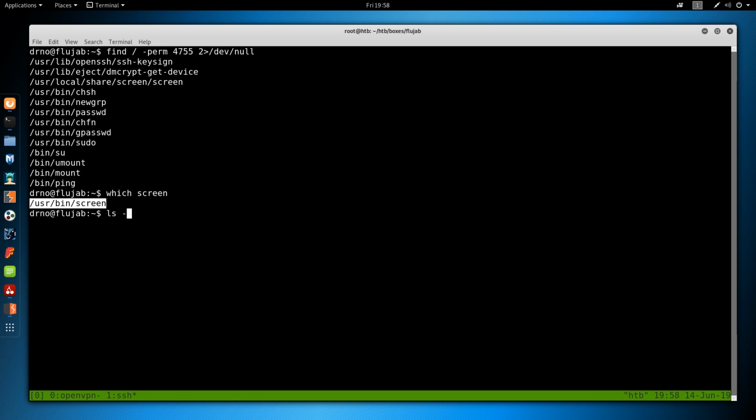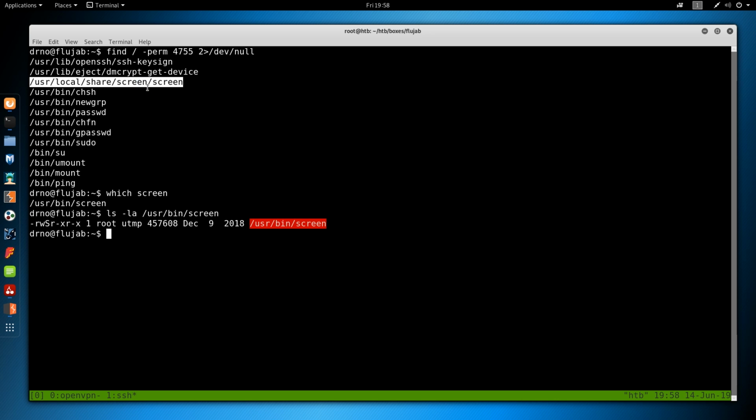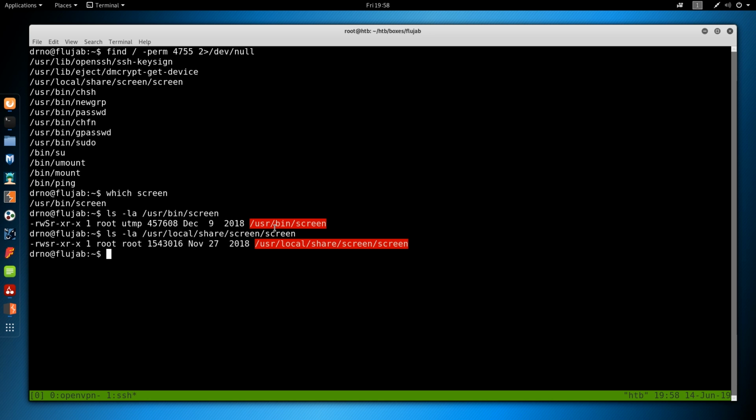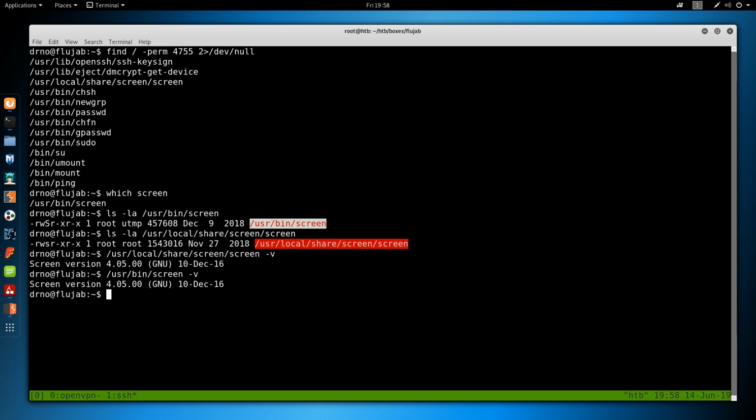If we do ls -la, it is not a symlink. So let's compare these two versions of screen. And we see different versions. So these are different files, much different sizes. This one is much bigger than this. So this leads me to believe it's statically compiled, while this one is dynamic. But if we do this screen -v, we get screen version 4.05. If we do this screen -v, wait.